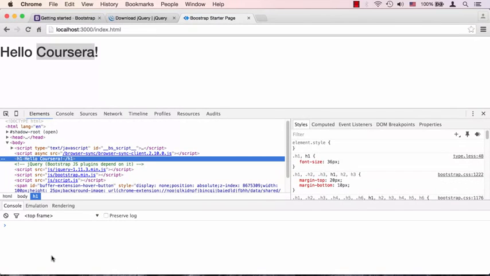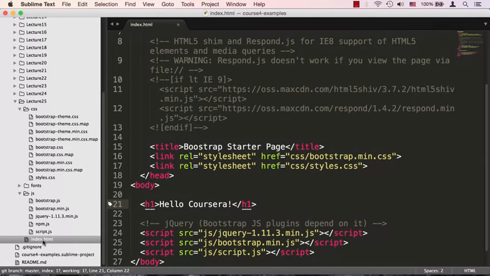Another important thing to take a look at is the console, because if you misspell something or you reference the wrong JavaScript file or something like that, there would have been some errors showing up right here. And since I don't see any errors, looks like we're in good shape. So this is the basic and the base Bootstrap starter page that you could take and start coding your Bootstrap-based web pages.